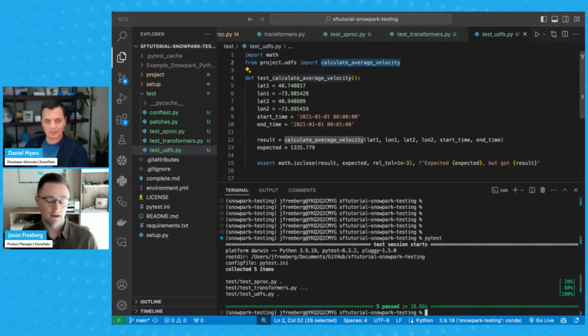If you're using certificates to authenticate to your Snowflake accounts, there also might be configuration set up that you have to do there. So here's what we can do instead with the local testing framework.